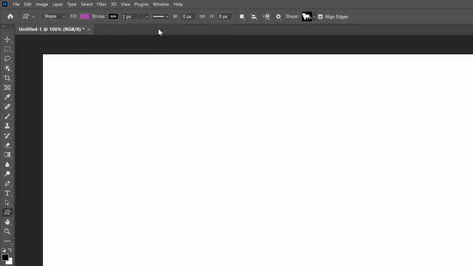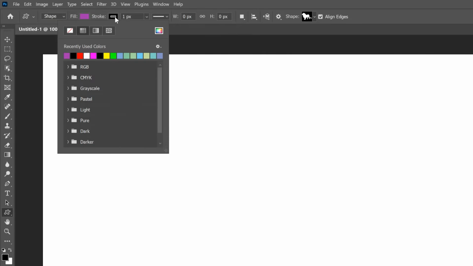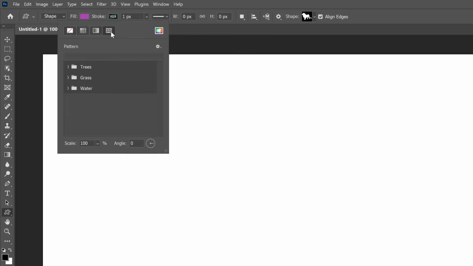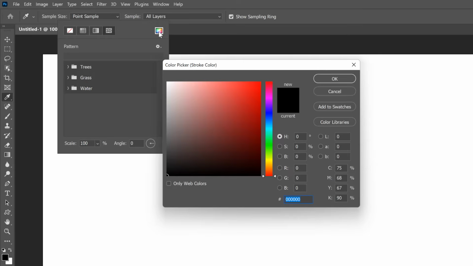By default, Photoshop adds a 1-pixel black stroke around shapes. To choose a different color or to turn off the stroke, click the color swatch. Then choose from the same options we had for the fill color. Choose no color to turn off the stroke, or choose a solid color preset, a gradient preset, or a pattern preset. Or choose your own color by clicking the icon on the right. And this again opens the color picker, but I'll leave the stroke set to black.